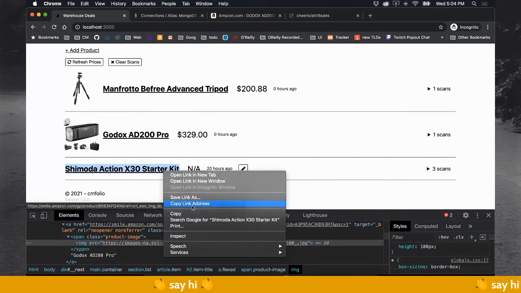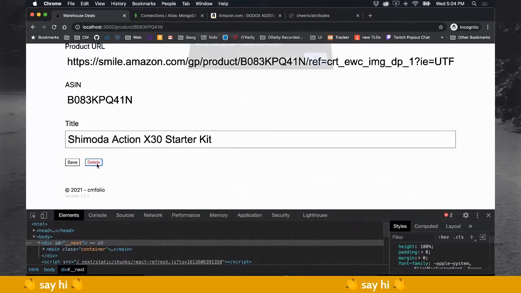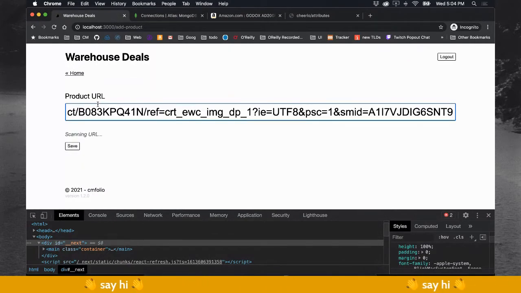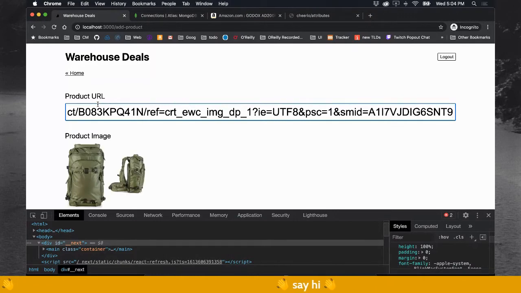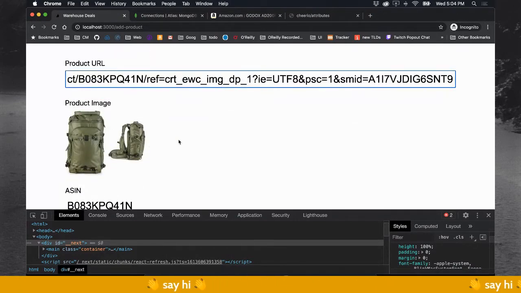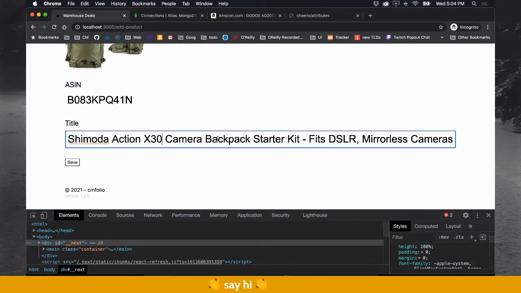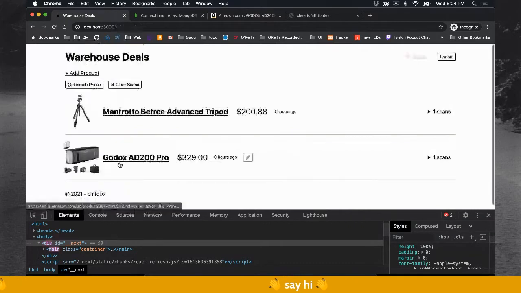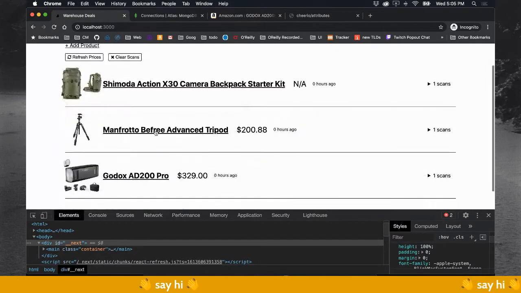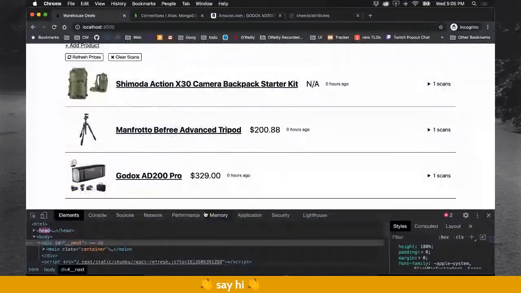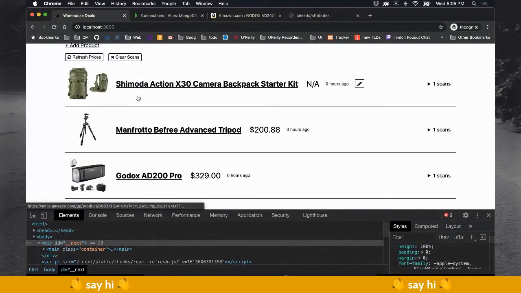Let's add this one. I'm gonna copy this link, go in here and delete it. Add a product. There's a product image. This one looks like it might be a little wider. Let's see how it looks. Shorten this name up. Save it. It's decently wide. Okay, so maybe I should make the default a little bit wider. Let's do 140. Looks pretty good, pretty good. Cool.